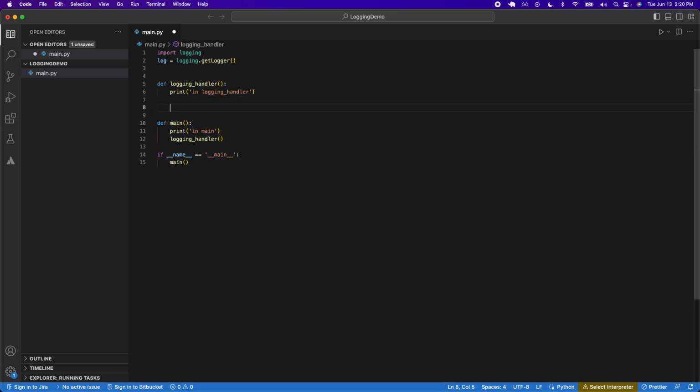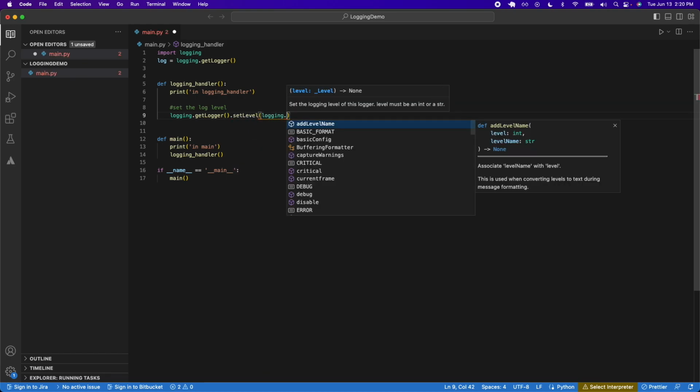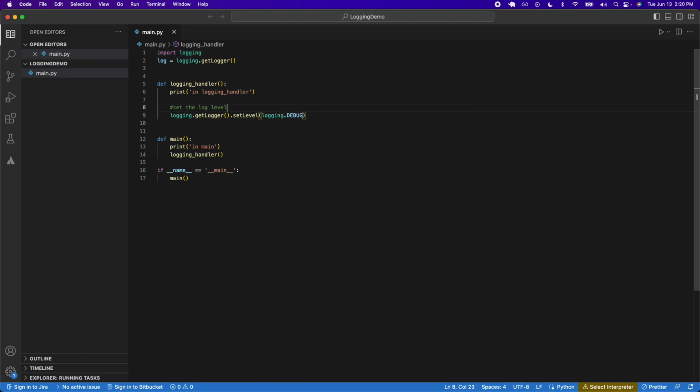Okay. Now, what do I want to do in this logging handler? The first thing I want to do is set the log level. And to do that, I'm going to call logging.getLogger.setLevel, and I'm going to set it to logging.DEBUG. There's several levels that we could log at. There's debug, info, warning, error, and critical. Debug is the lowest level, which is good, and it means that we're going to log everything.